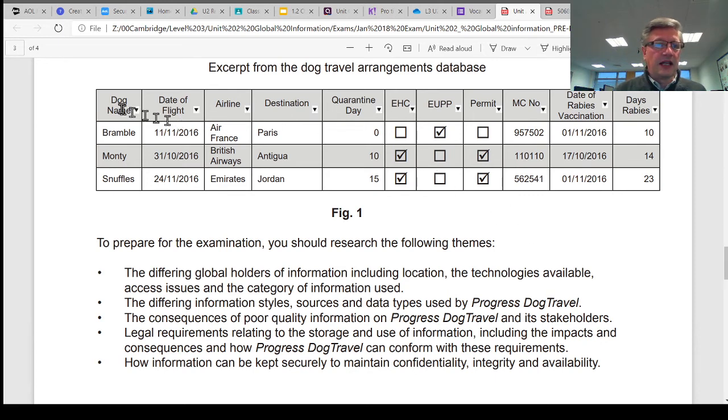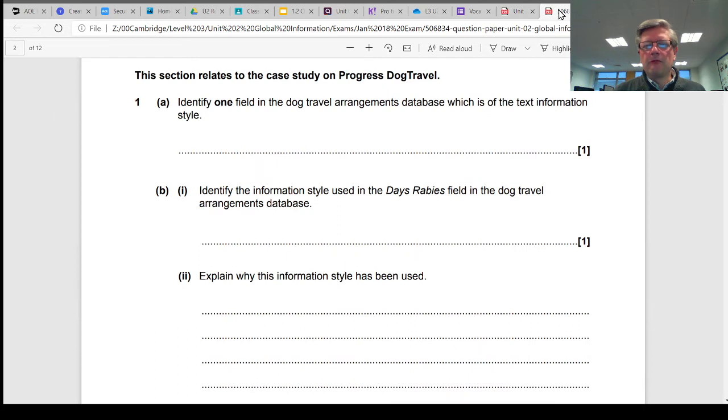So you can see here they have given us in the pre-release material this extract from a database which contains the dog's name, the date of the flight, the airline, the destination, how many days it has to stay in quarantine, whether it's got its paperwork, etc. And the question relates to the dog travel arrangements database. And it's asking us, just for a mark, identify one field that is text information style.